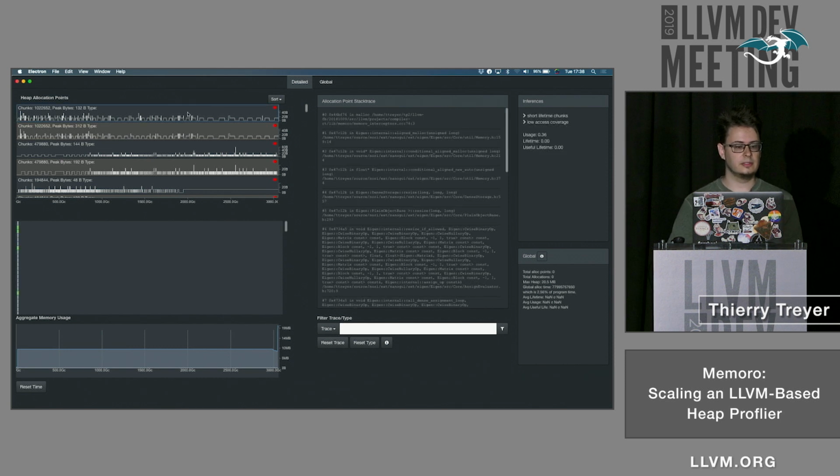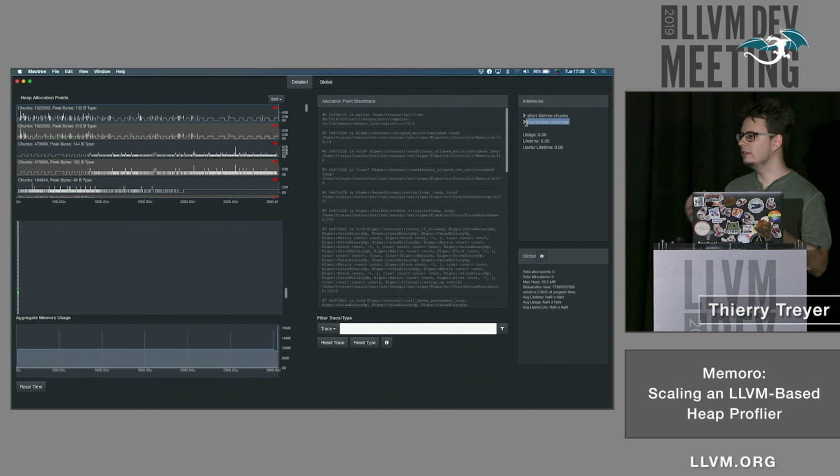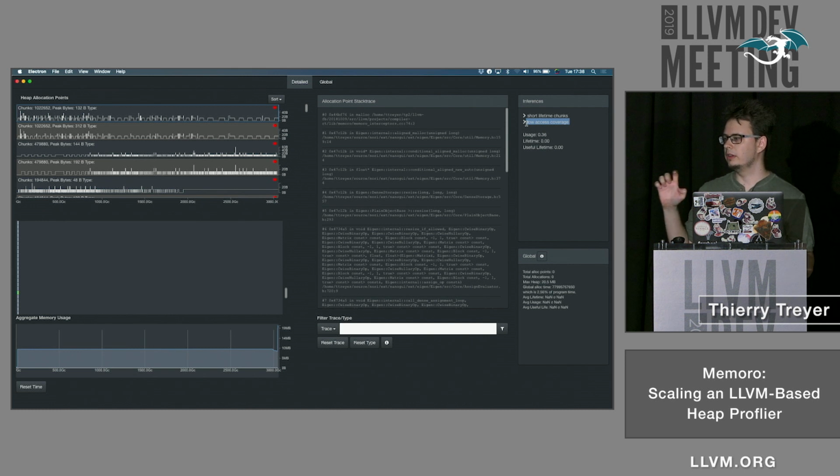We can have detailed information about this allocation point. So here what we see is each and every individual allocation. So we have a lot of very short-lived allocations. And on the far right, you can see the different inferences that Memoro was able to do on the data. So for instance, it's highlighting that this chunk has a high amount of very short-lived memory allocations and very low access coverage. So we're just wasting time in the allocator, doing very small allocations, and not even really using them.